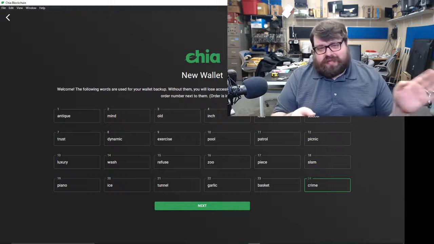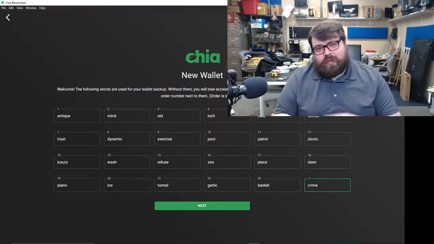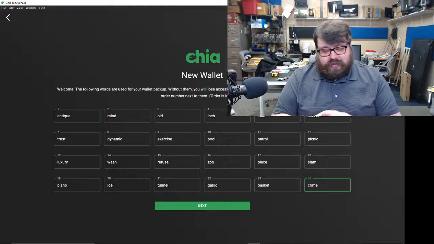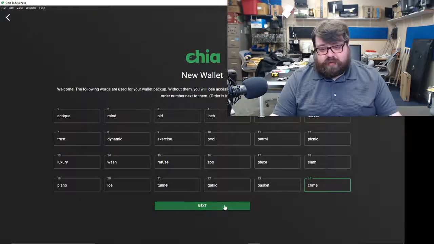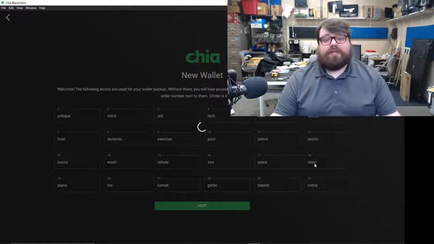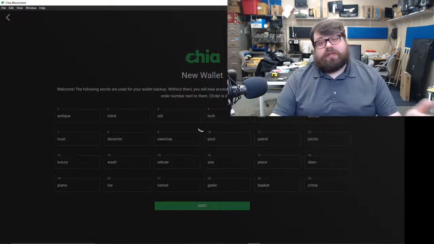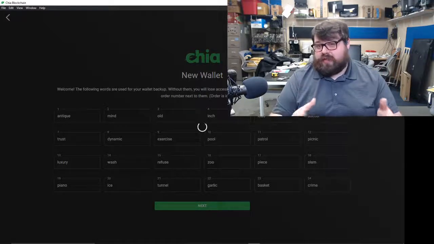It's the only way to get access to your wallet back. No one will be able to help you if you don't have these words. And they're always going to be different and unique to you. So after you've written down your 24 words, you just hit next, and we'll get into the interface of what our wallet looks like.